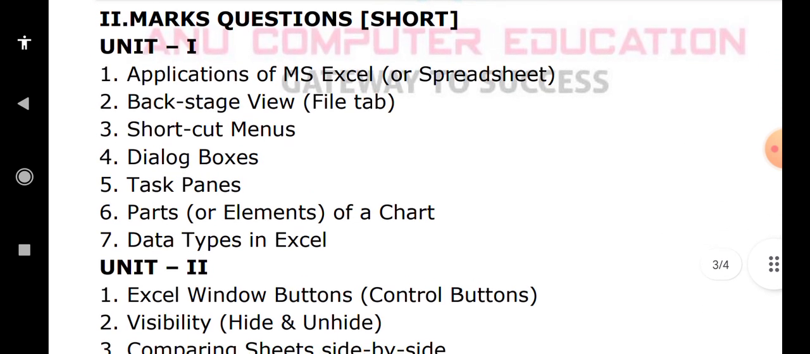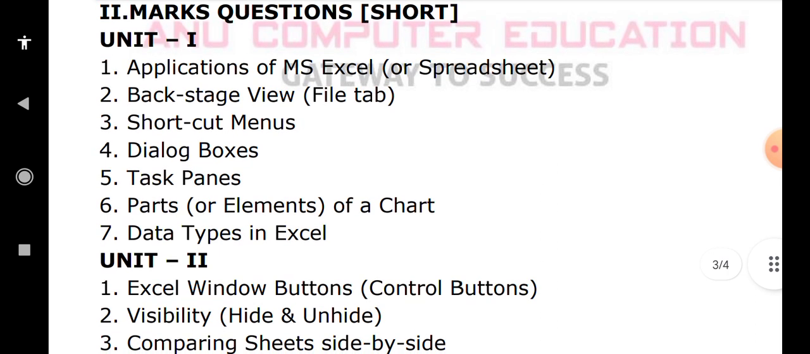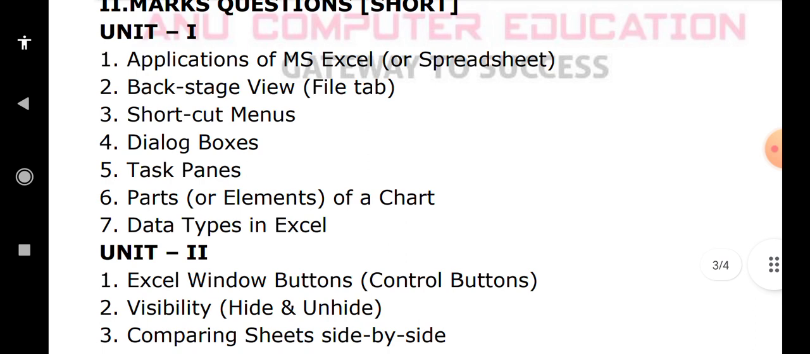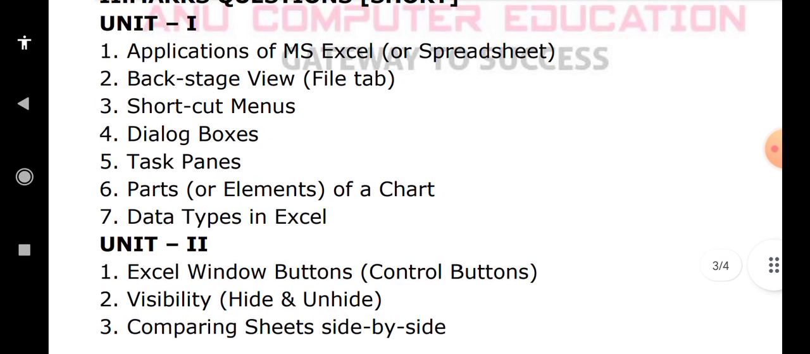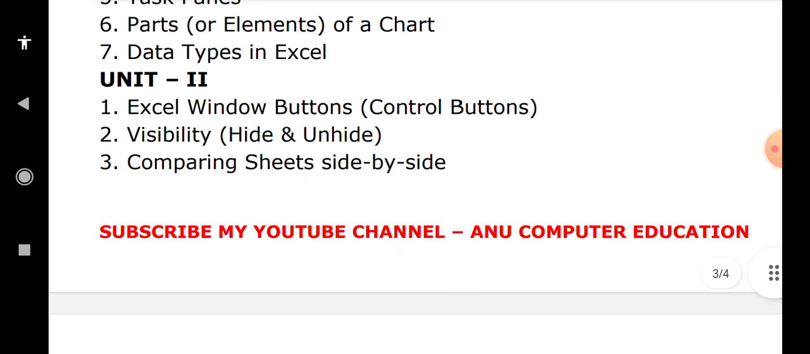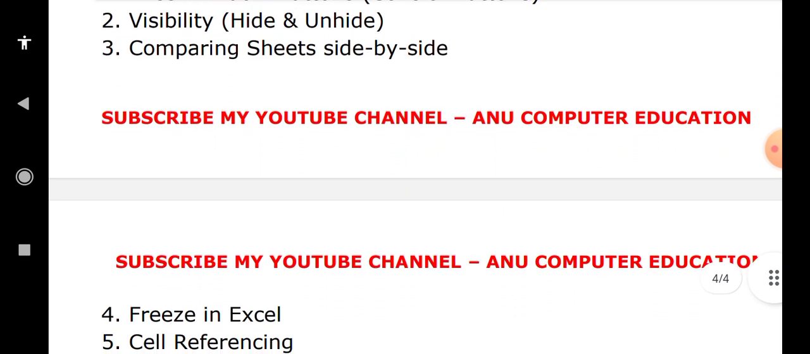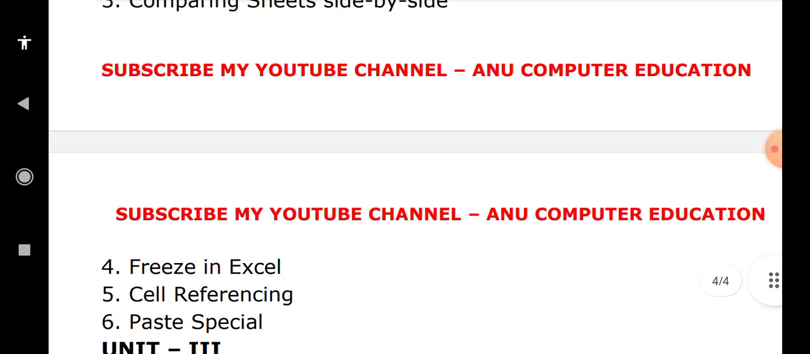Then when it comes to unit 2, explain Excel window buttons, control buttons, visibility, hide and unhide. Okay, comparing sheets side by side. So these are unit 2 important questions. So when it comes to the unit, freeze in Excel, cell referencing, paste special.